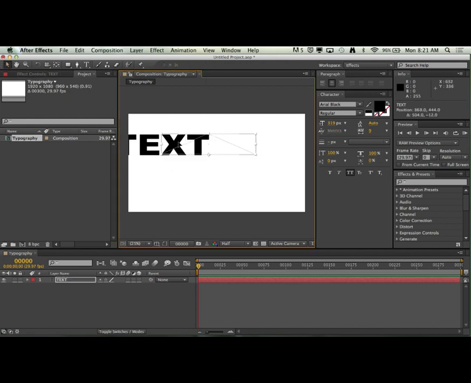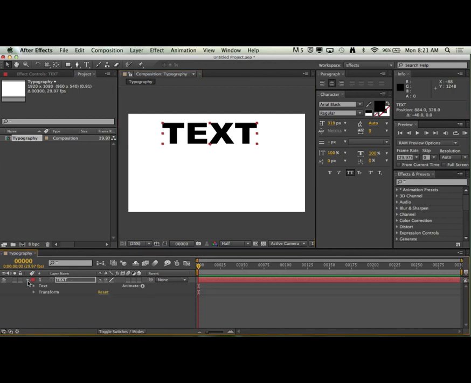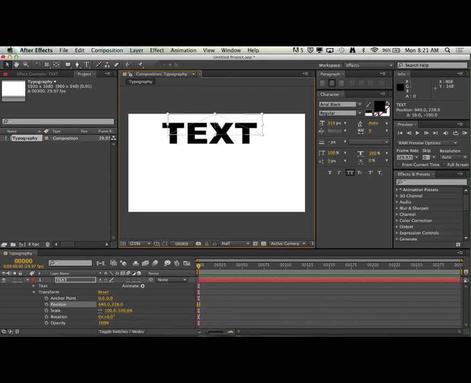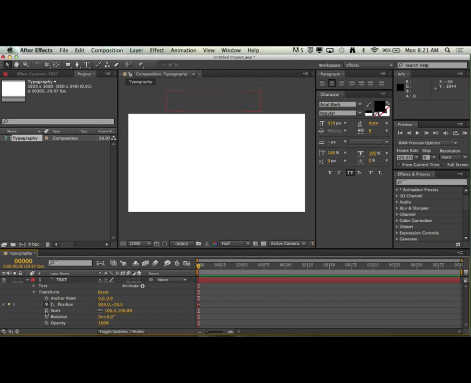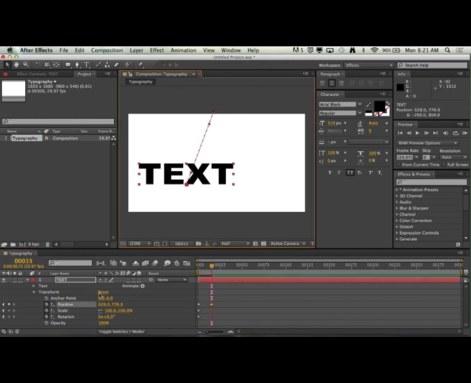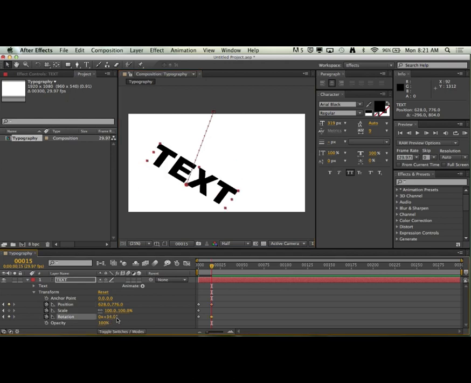Selection tool to position it. And then bring out this drop down so you can see the position attributes. And then we want to start it up here on frame 0. So then just keyframe it, position, scale, and rotation. And then we'll go some frames later, and then just position it how you want to end up.